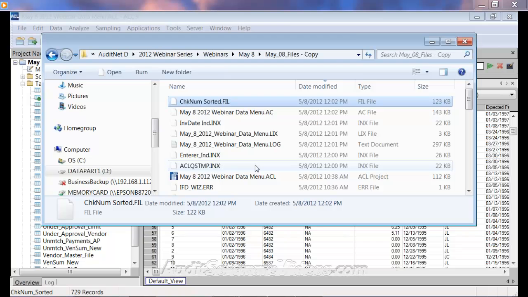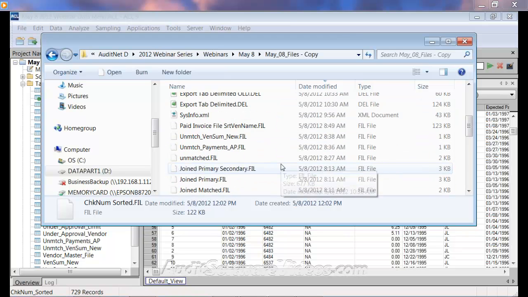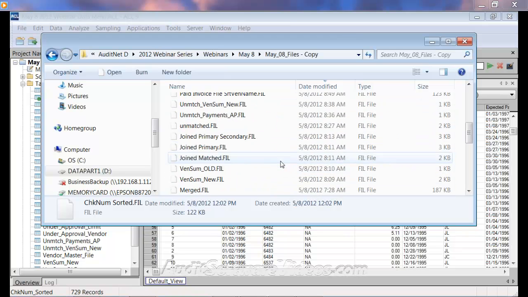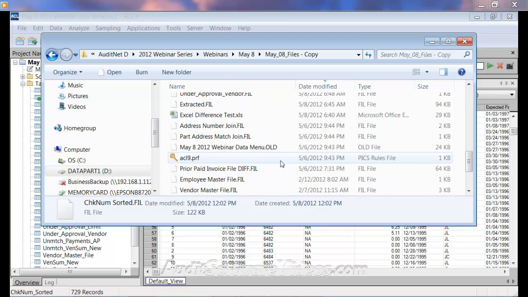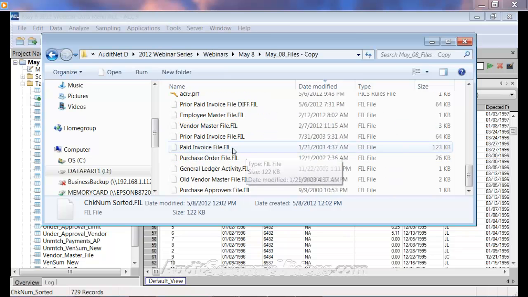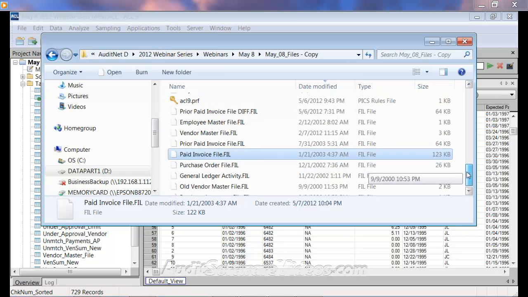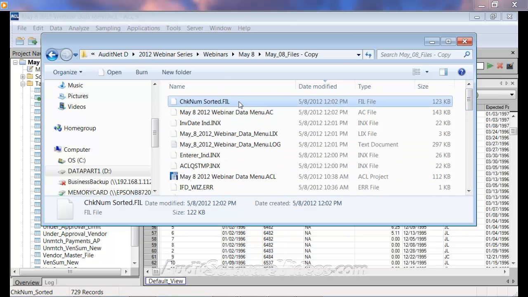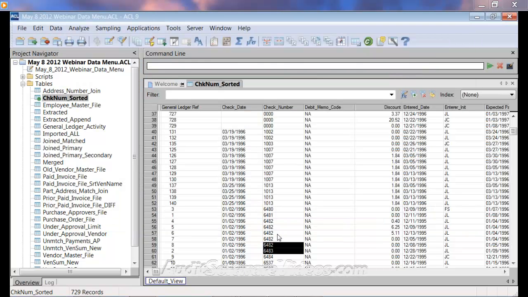Now notice this is 123 kilobytes. If I go down to my paid file, where it's in here somewhere, and bear with me, here is the paid invoice file. Notice it is 123 kilobytes. So again, it's the same file, just sorted physically from high to low. If I open that data file in Excel or a text editor, or if you exported it to those, you'd be able to see that those items were physically sorted in that fashion. Okay, so that is the difference.